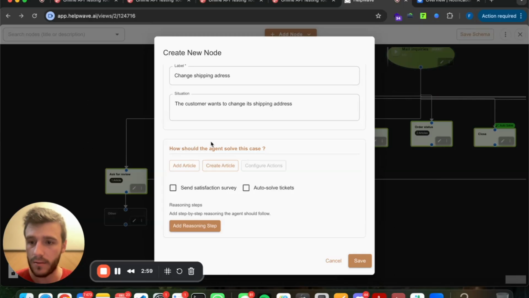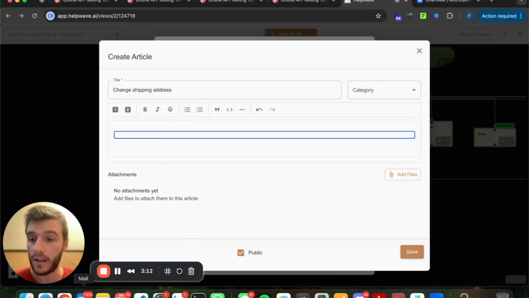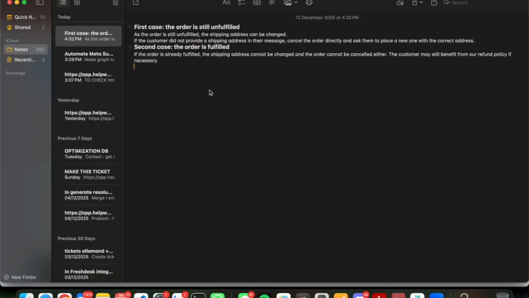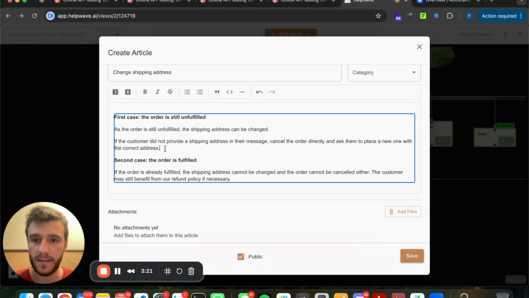Then you need to tell the system how it will solve the case when it's classified in it. So you can create an article here, "change shipping address". And then the content will be the description of how to solve the case. Here I already have a text prepared for that. So there are two cases. Either the order is unfulfilled, or it's already fulfilled. If it's unfulfilled, it can be changed. If it's already fulfilled, the shipping address can no longer be modified.